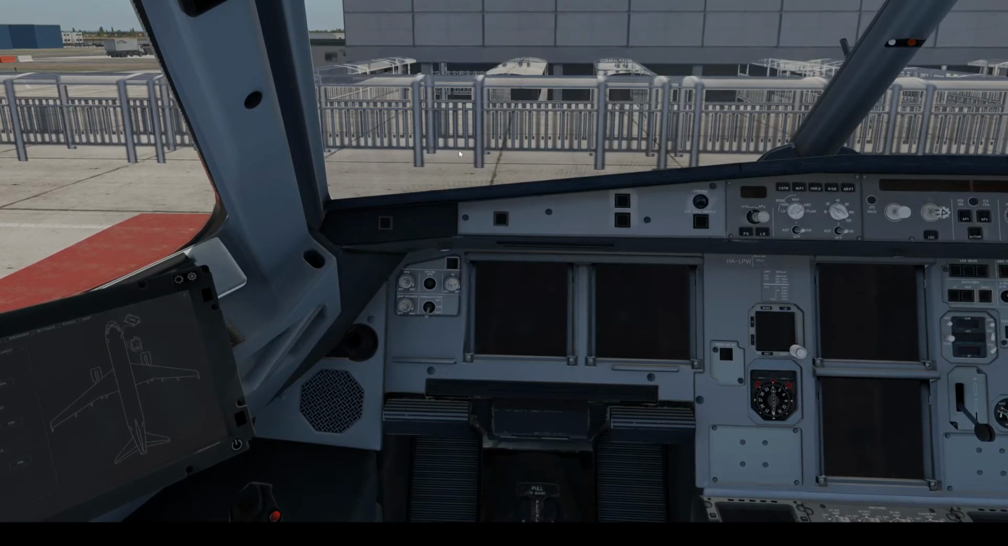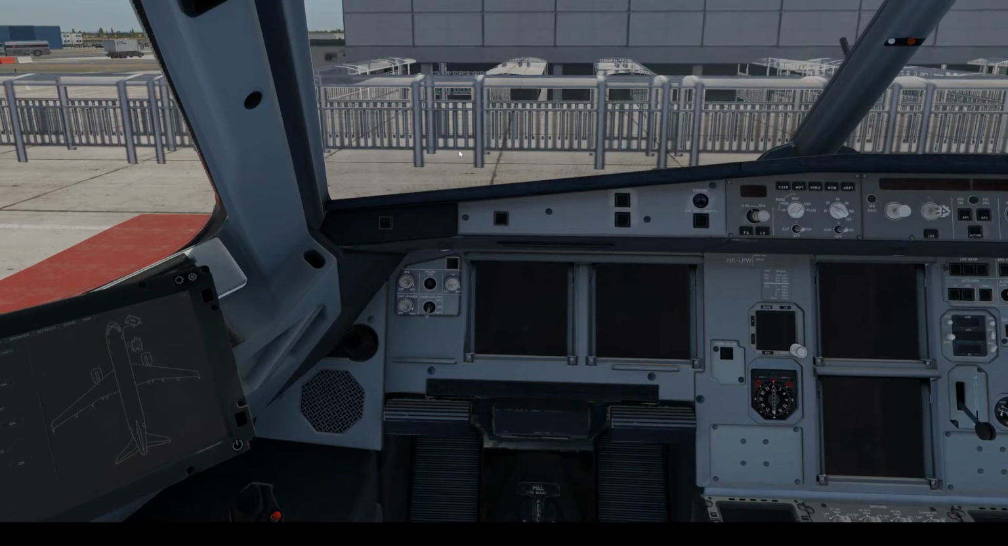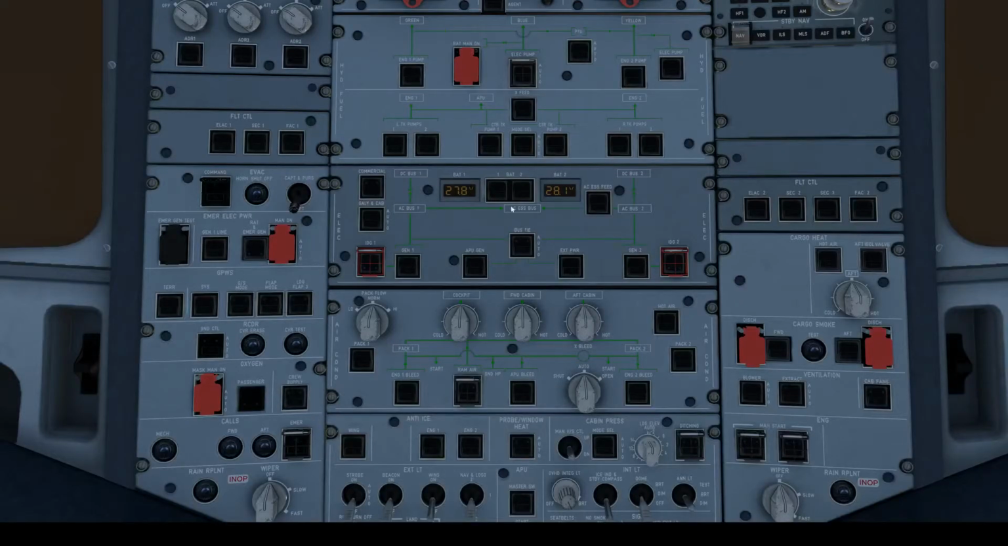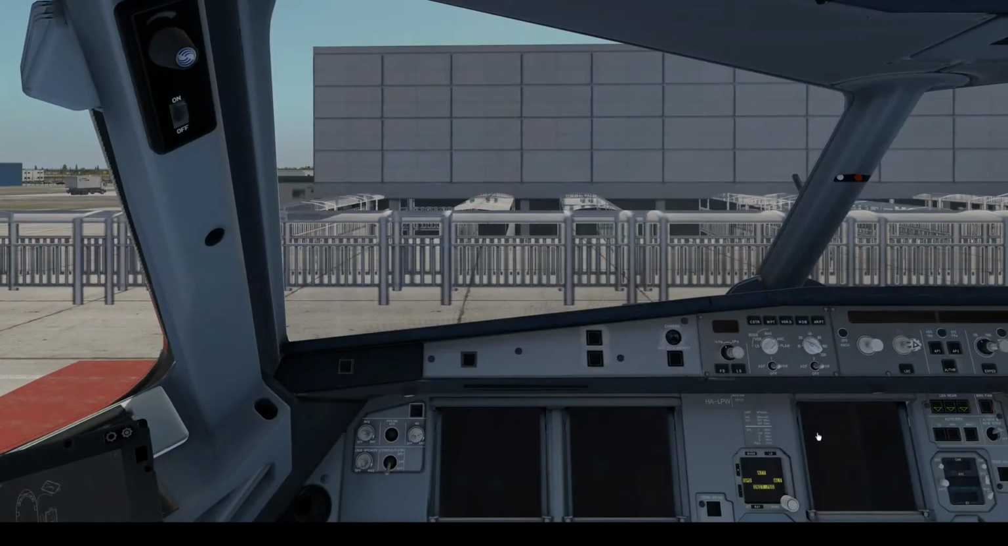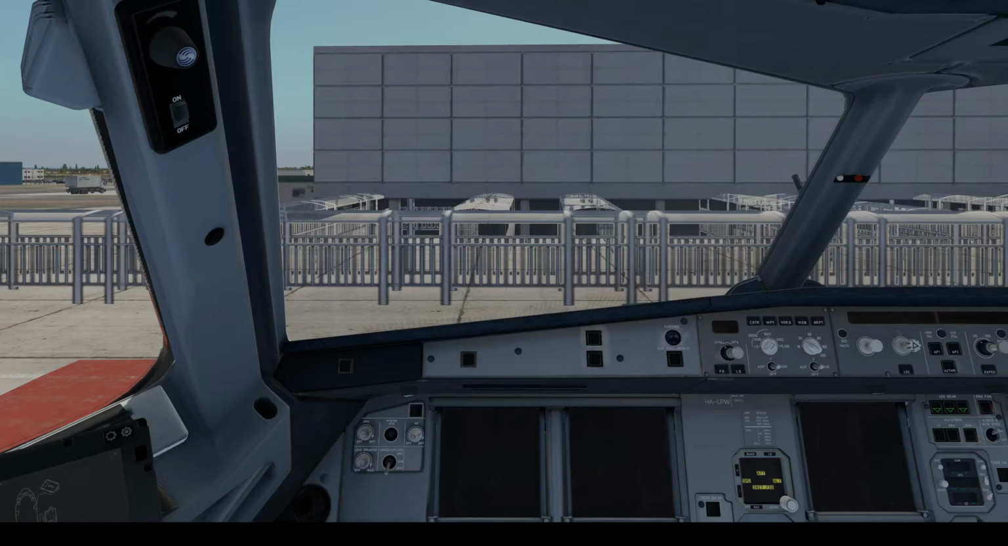So A320 checklist. Battery 1, 2 on. Okay. APU master, APU start. Let's get my charts up. I want the Budapest charts. There we go.